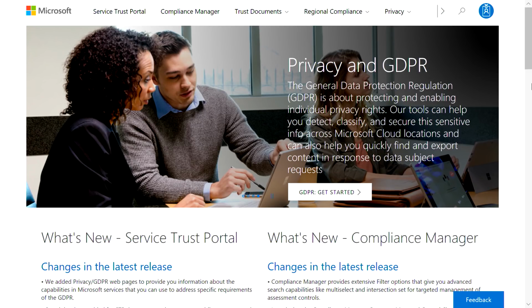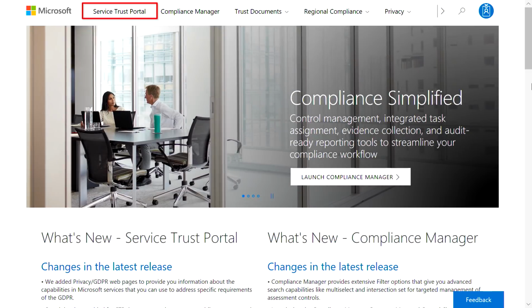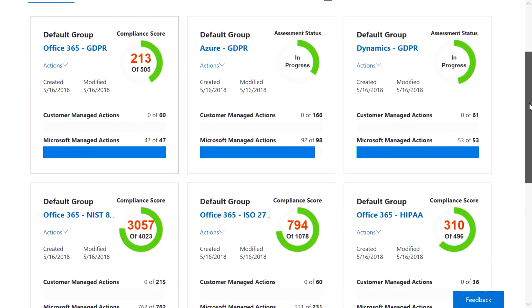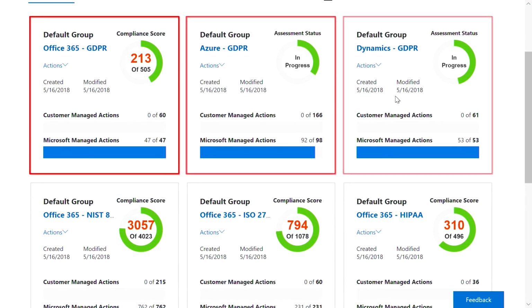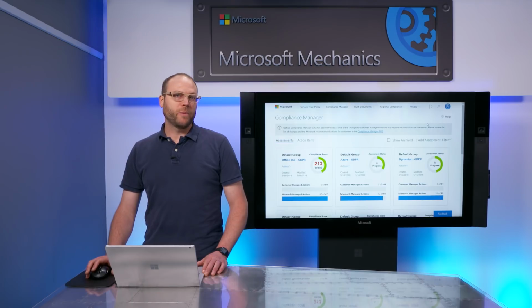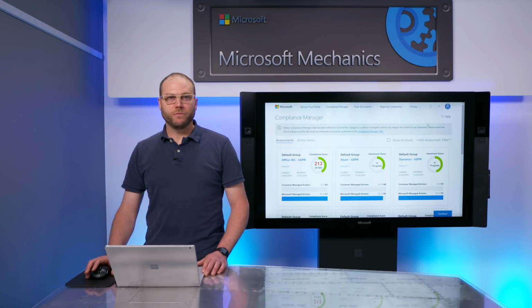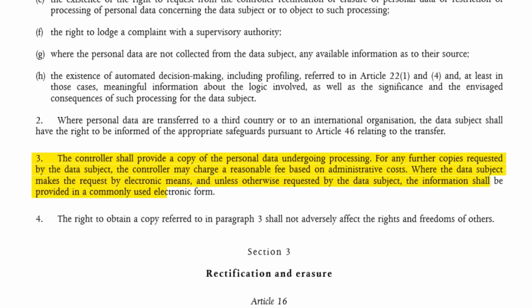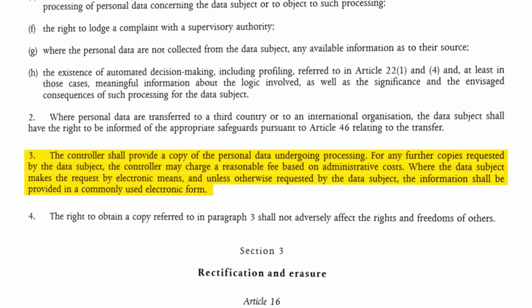To get started with your GDPR planning, the best way to find corresponding tools and capabilities across Microsoft's cloud services is the Service Trust portal. Just go to servicetrust.microsoft.com and launch the Compliance Manager. The Compliance Manager can help you track your compliance posture against GDPR and other regulations, and it's now available for Office 365, Azure, and Dynamics 365. As you prepare to receive requests for personal information, Article 15.3 in GDPR requires you to provide a copy of personal data controlled by your organization to certain users upon request.